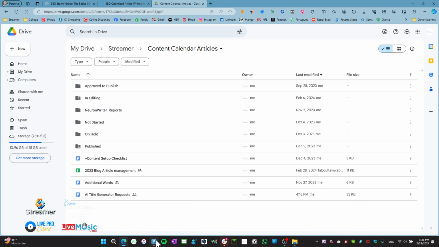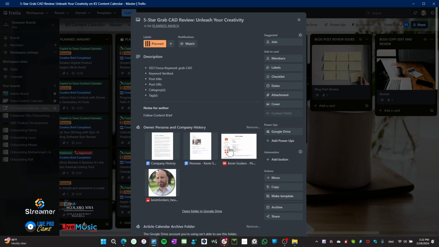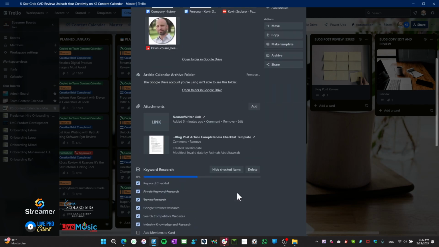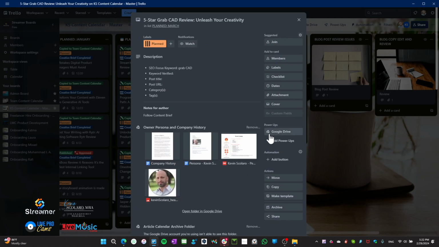So now I'm just going to go back to Trello, and I'm going to finish Trello up. Okay. So really, I got the link for NeuronWriter. I have the checklist. If the checklist is not added, we need to add the checklist because each team member is going to check off boxes from their checklist. And it's the same checklist for everybody. So we already have that, but we don't have the actual template. The one that I assigned in NeuronWriter, I also need to attach here.